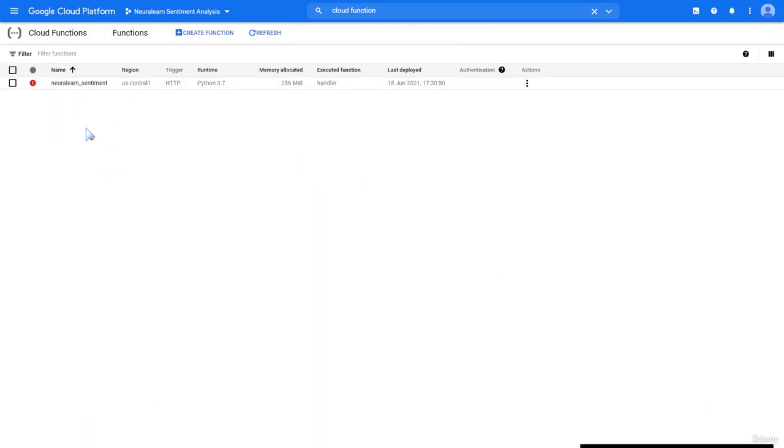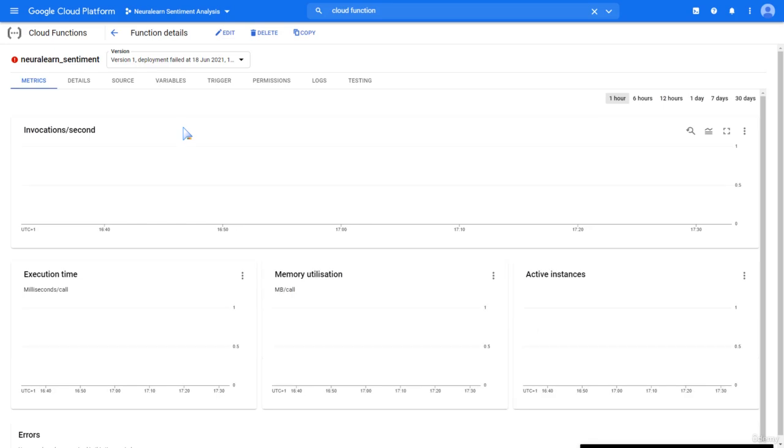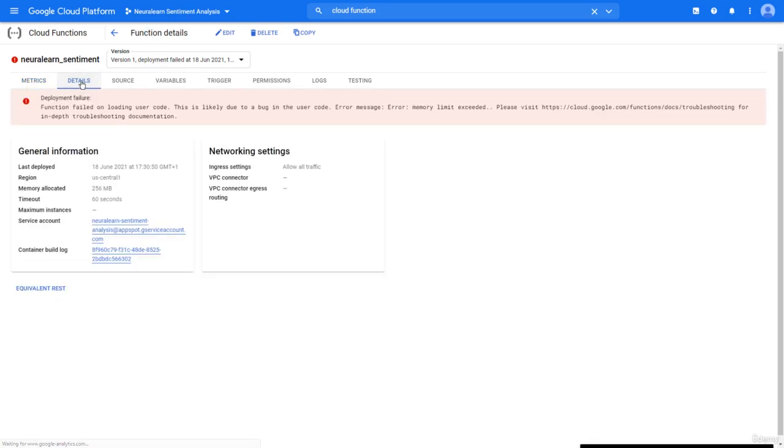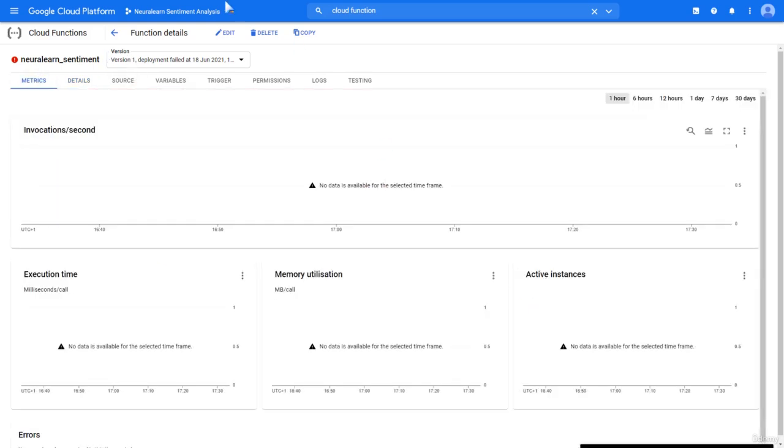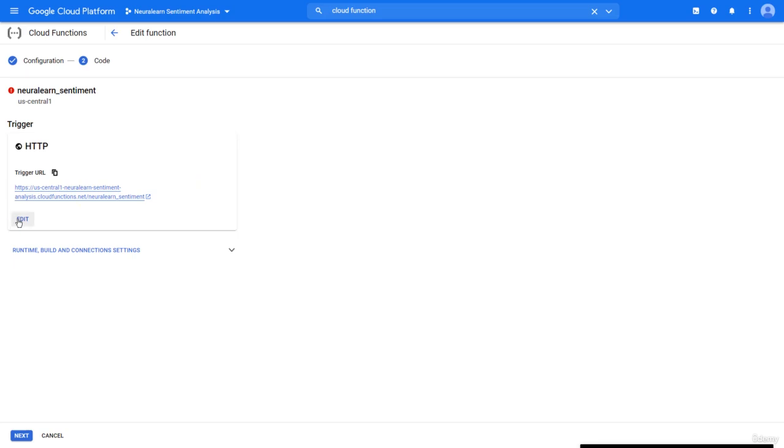We have deployed this, where we have this error, function failed to deploy. So we'll click on this. Let's get into the details. We have here, this is likely due to a bug in the user code, error message, error memory limit exceeded. So that's the problem. We're getting it right here. And to solve this, we'll click on edit. There we go. We're going to edit this.